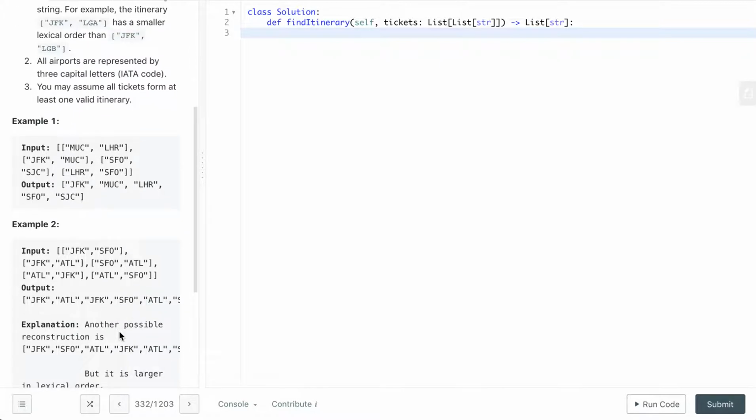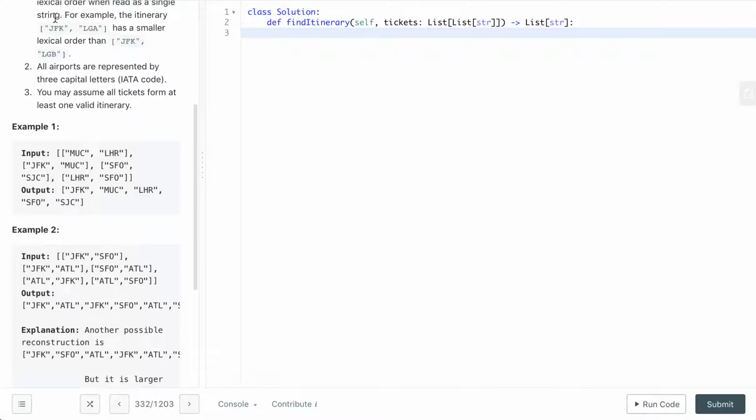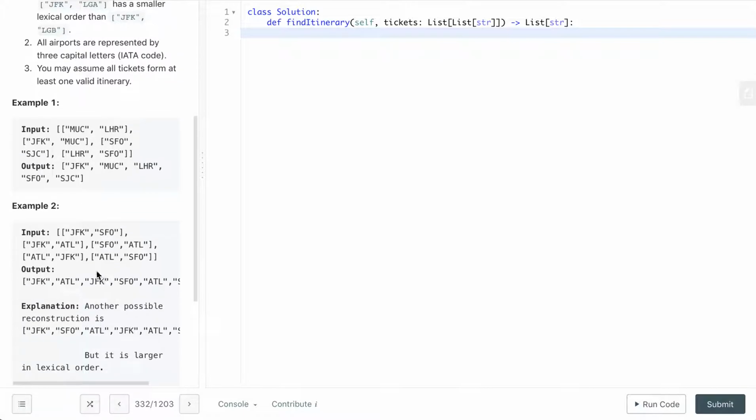And then here we can take a look at one where there's a tie break. For JFK, there are 2 possible choices. You could go to ATL or you could go to SFO. And the original tie break, number 1, says it has to be lexical order. And so for JFK, you choose ATL over SFO. So that's why it's JFK, then ATL.